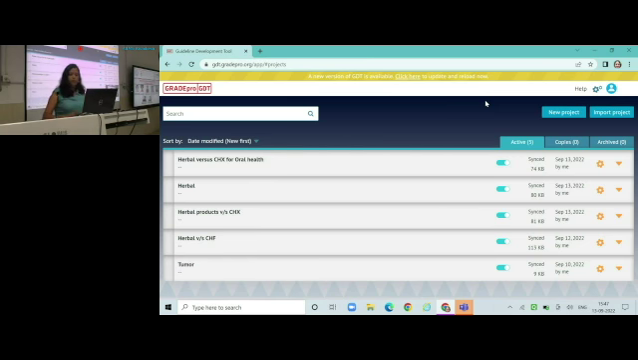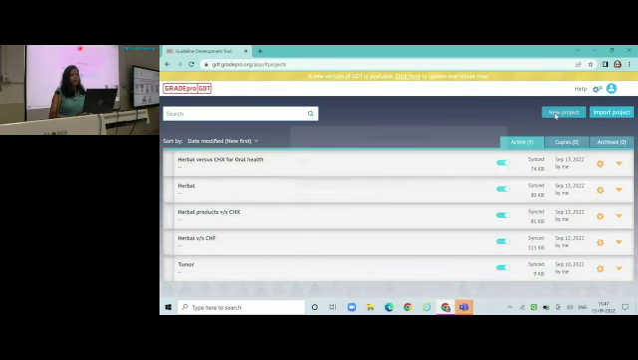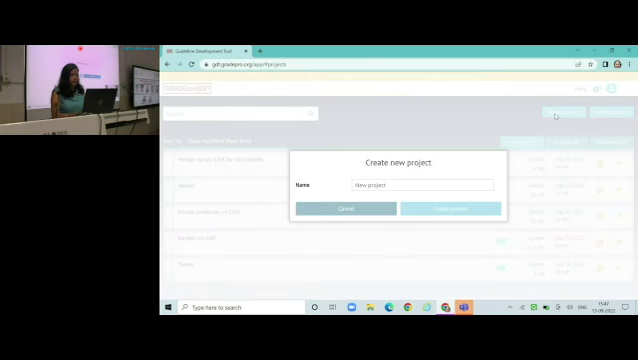So let's see how we'll make a summary of findings table in this software. We'll say new project. We can name it herbal products versus chlorhexidine, CHX. We'll create project.